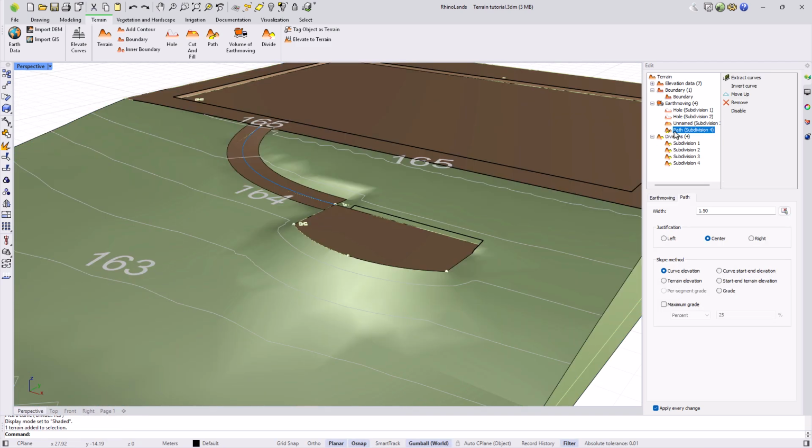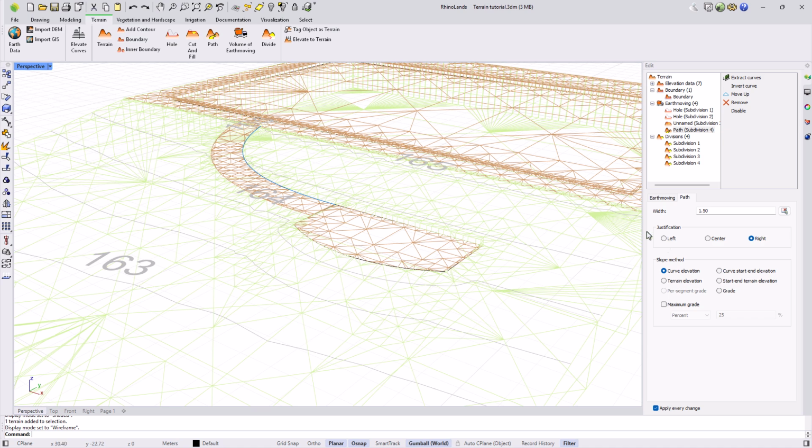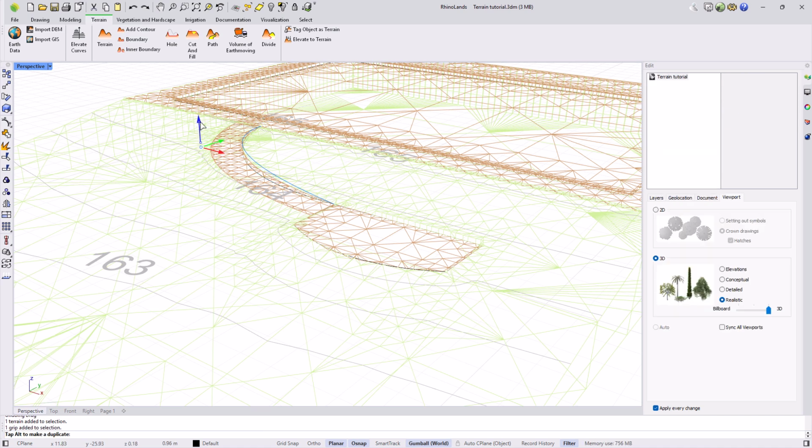In its parameters, besides the Earth Moving tab that we already know, where we can adjust the slope or angle, we have a Path tab, where we can reset the width, modify the alignment of the path concerning the original curve, and choose from 6 different elevation modes. With the first one, the path takes the elevation of the curve and adapts the terrain to fit all the control points that this curve has. We can also make it adjust only to the elevation of the curve at the beginning and the end of it. But between these 2 elevations, it will create a smooth transition.